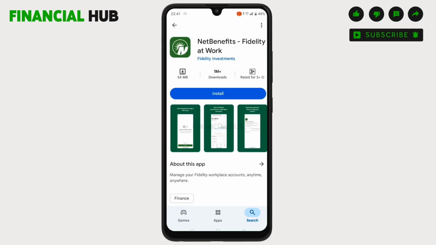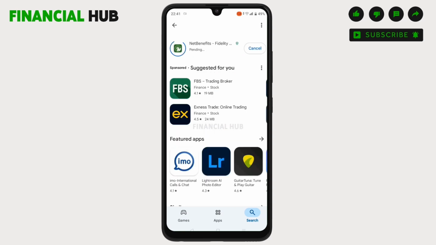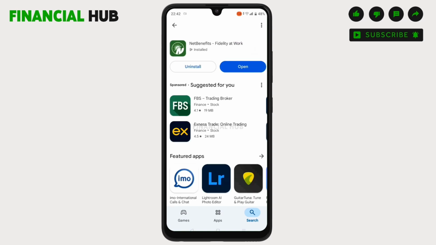Ensure it's the official app by checking the developer name, Fidelity Investments. The app has over 1 million downloads. Then tap Install and wait for the app to download and install on your phone. Once it's done, tap Open to launch the NetBenefits app.